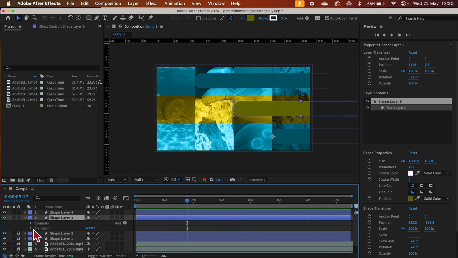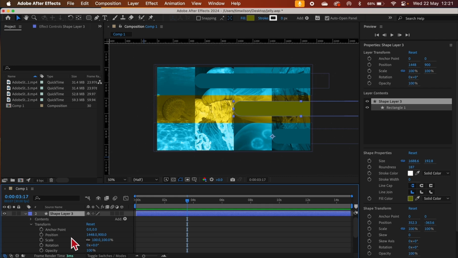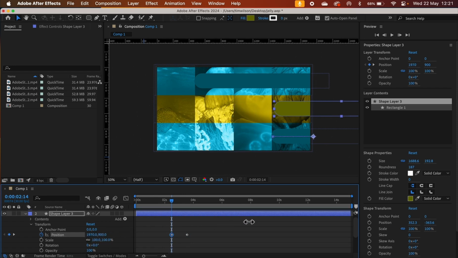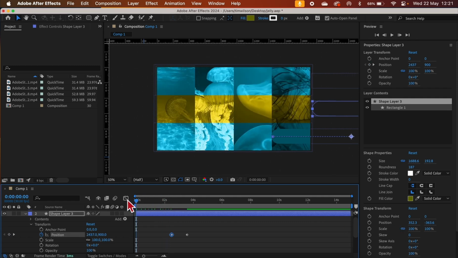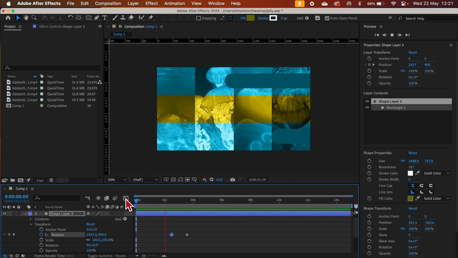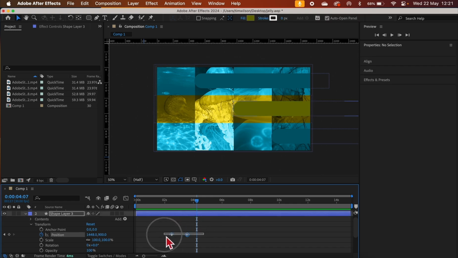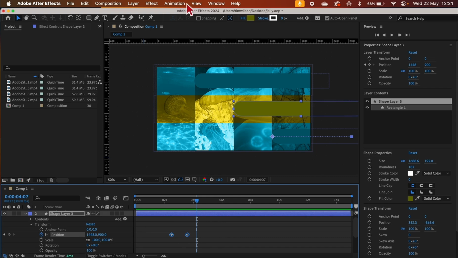So, in my transform options, or I can click the P on the keyboard, I'm going to go to my position. I'm going to keyframe the position there. I'm going to move back a little bit, and so that as that one's just finishing, I'm going to then move this so it moves out like so. Let's have a look at those two. Press the play button. The first one comes in, the second one comes in. The second one's coming in a very robotic form, so I'm going to select both of those, go up to my animation, keyframe assistant, easy ease.